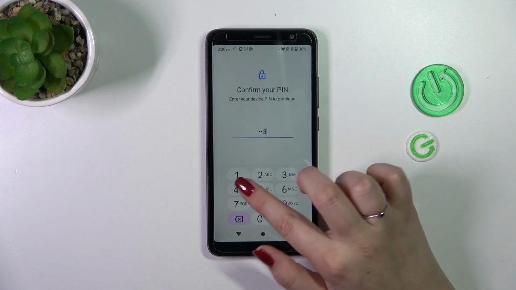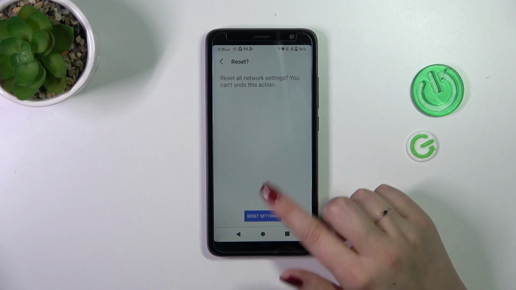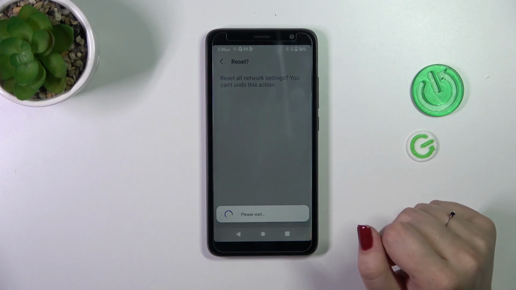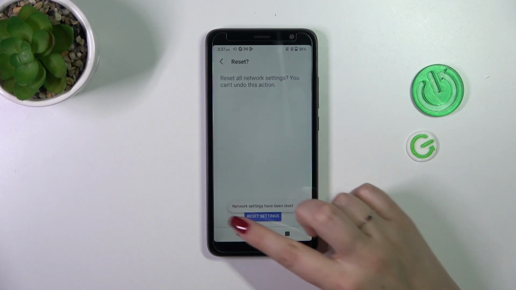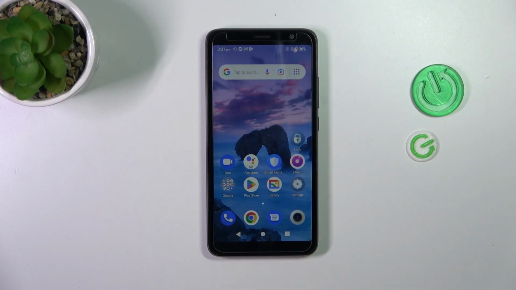If you've got any kind of screen lock, you will have to enter it to confirm. And just tap on reset settings. Be aware that you cannot undo this action, so let's tap on reset. And as you can see, the network settings have been reset successfully. Alright, so that will be all.